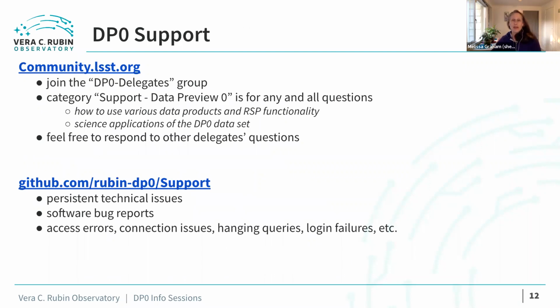And as you participate in DP0, you will likely have questions or issues, and there are two main venues for reporting or for asking questions, the community forum and GitHub. We tend to use the community forum more for questions about the scientific applications of the RSP's functionality or the DP0 dataset, because those types of questions could be answered either by Rubin staff or other delegates. We tend to use the GitHub issues more for persistent technical issues or software bug reports, things that can only really be addressed by Rubin staff. I will quickly show you each of these venues now.